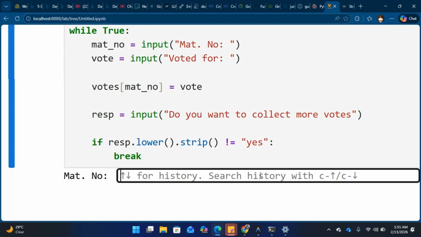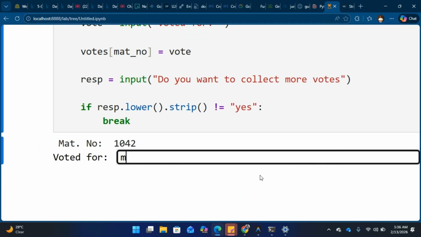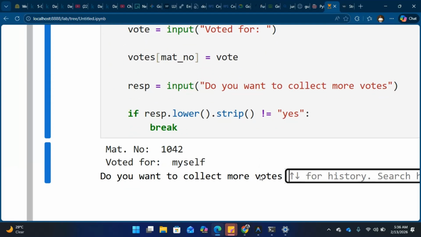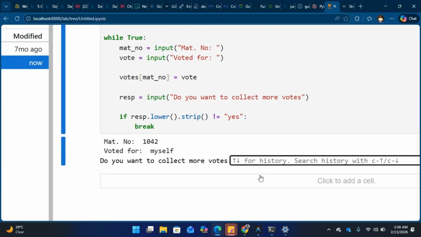Okay. Now let's see this. Now, matric number. Let's just collect for one person and then we stop. So matric number 1042. Who are you voting for? Myself. Right, and then what do we have next? It asks me, okay.